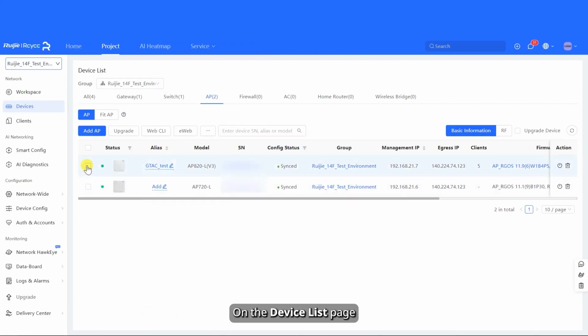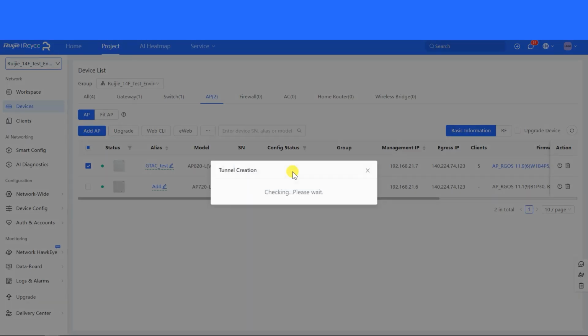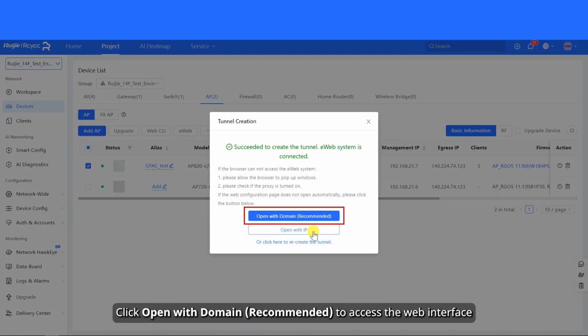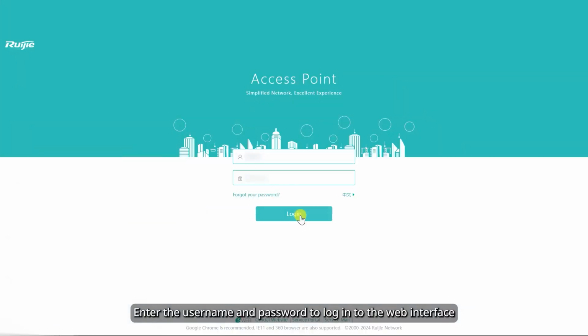On the device list page, select the AP tab and then click eWeb. Set the tunnel duration, then click Create Tunnel to establish the tunnel. Click Open with Domain, Recommended, to access the web interface. Enter the username and password to log into the web interface. The default username and password is admin and admin.